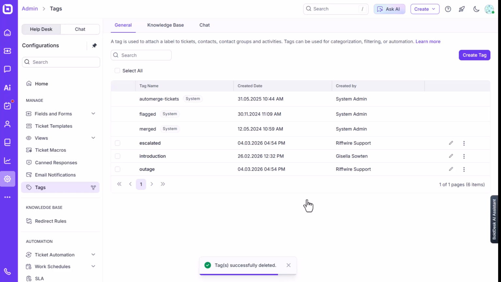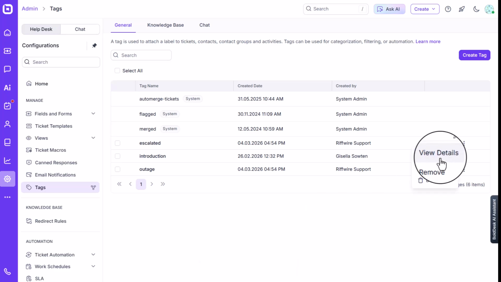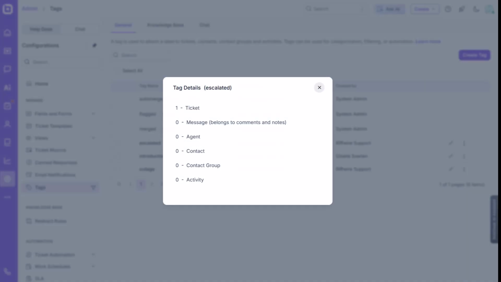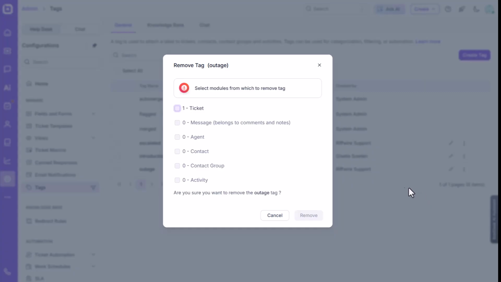To see the usage of each tag, select the View Details option. This opens a dialog that lists the usage of this tag across tickets, messages, agents, contacts, contact groups, and activity. If you want this tag to be removed from a specific section, select it and click Remove.